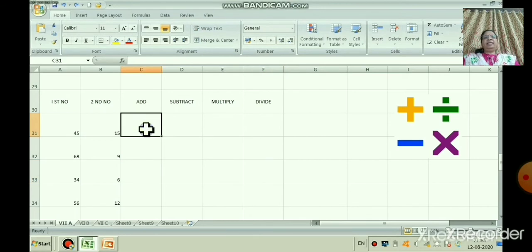Here I have created a simple small table. I have taken first number, second number, and made 4 columns, that is add, subtract, multiply and divide. Can you see, children? How many columns are there? 6 columns are there: first number, second number, add, subtract, multiply and divide. Total how many? 6 columns.